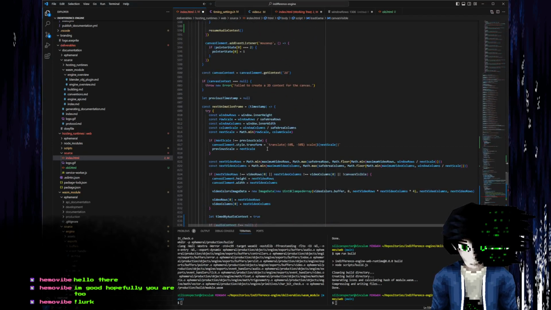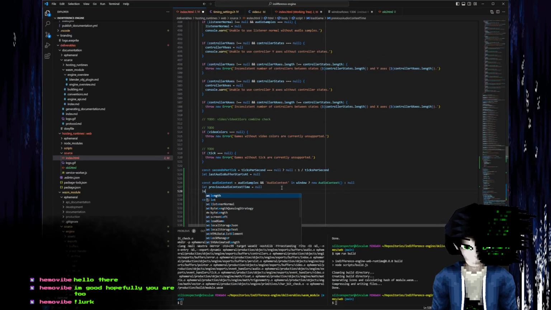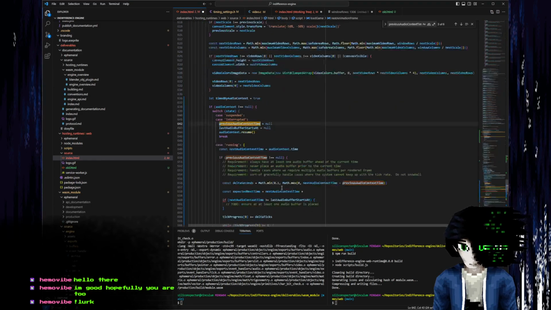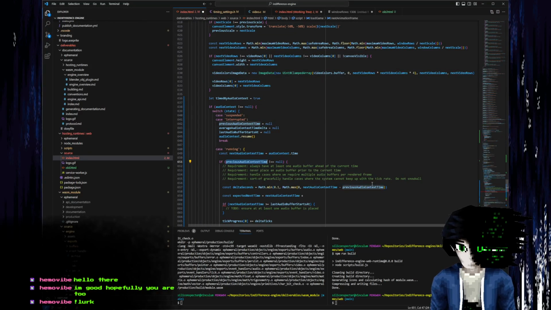Where's my audio context stuff? I should really be splitting this out into multiple files by now. Let average audio context delta time delta, that's going to be null as well. And then everywhere that we've set this to null, we're going to set this to null as well. That's good.